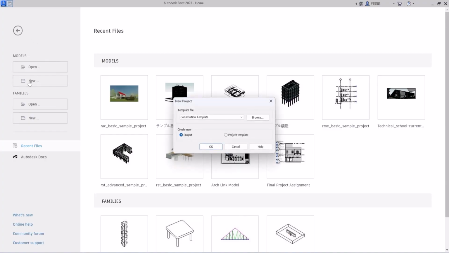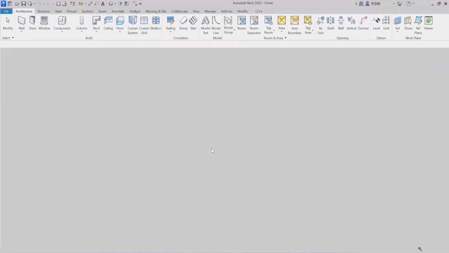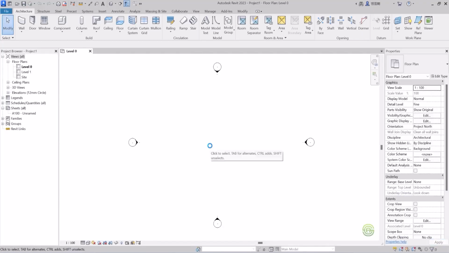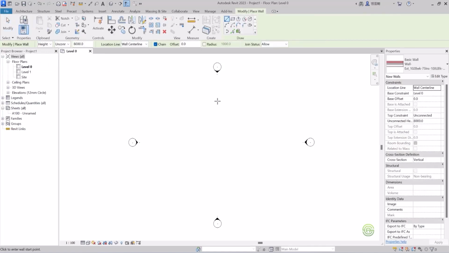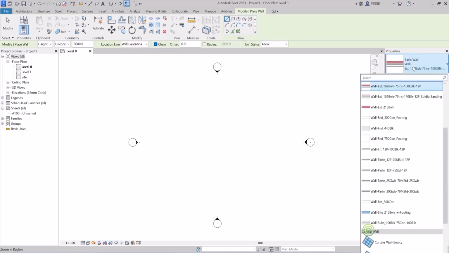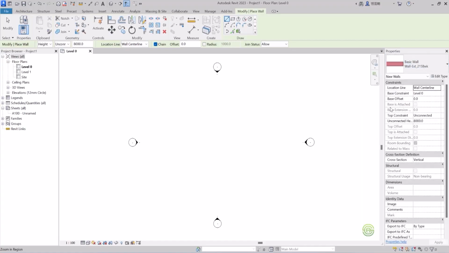Just click on New here, Models, change this to Architecture Template and click OK. Once we have opened this Revit project file, go to Architecture and click on Wall, Architectural. In the previous class we saw that we have to select any basic wall properties, one which has just a plain single layer like this.